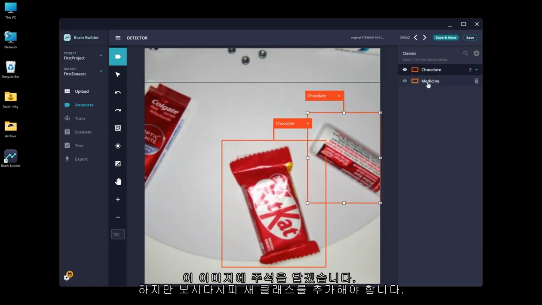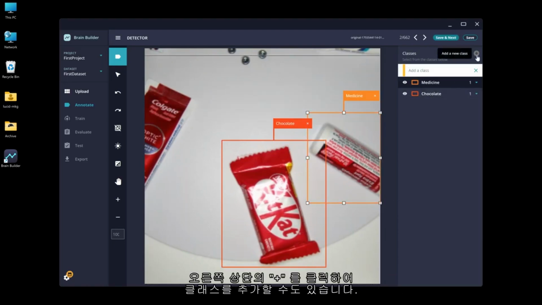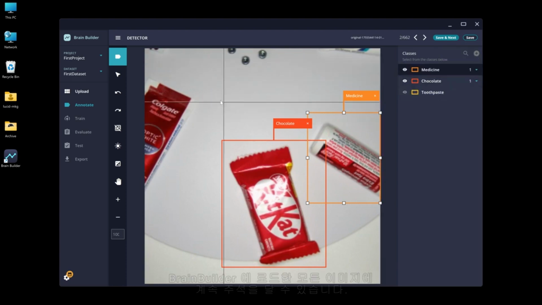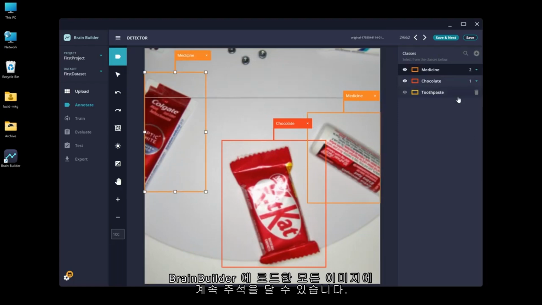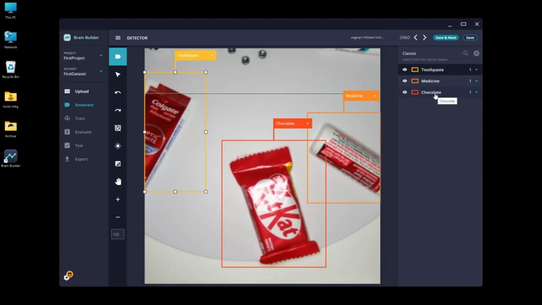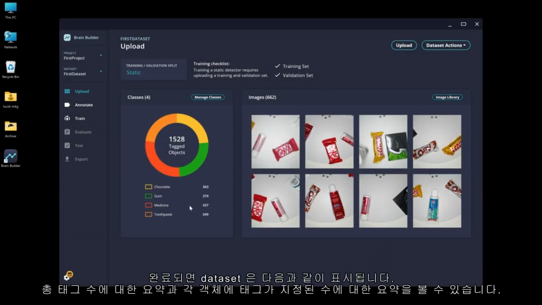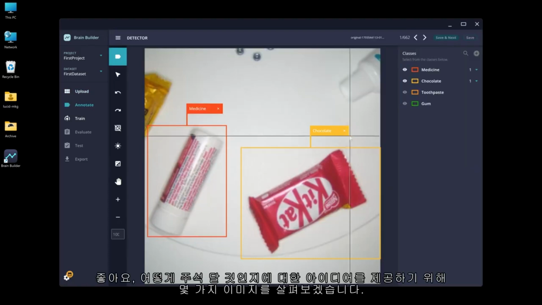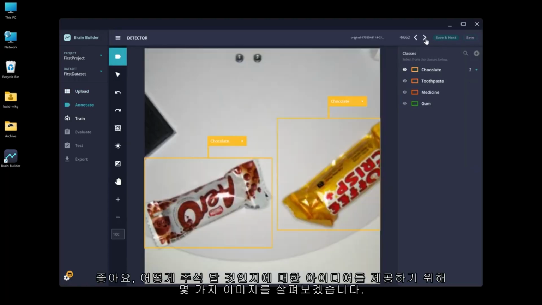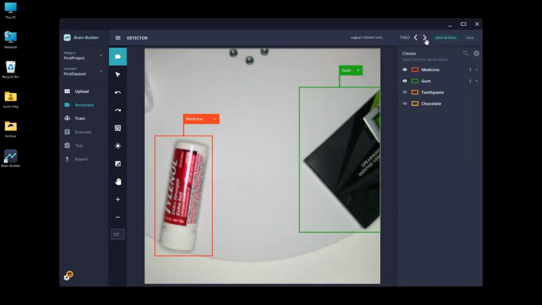I'm going to annotate this image, but as you can see, I need to add a new class. You can also add classes by clicking here at the plus sign on the top right. Continue to annotate every image you've loaded into Brain Builder. When you're done, your dataset should look something like this. You'll see a summary of the total number of tags, as well as a breakdown of how many each object has been tagged. All right, let me just flip through a few images to give you an idea of how everything's annotated.